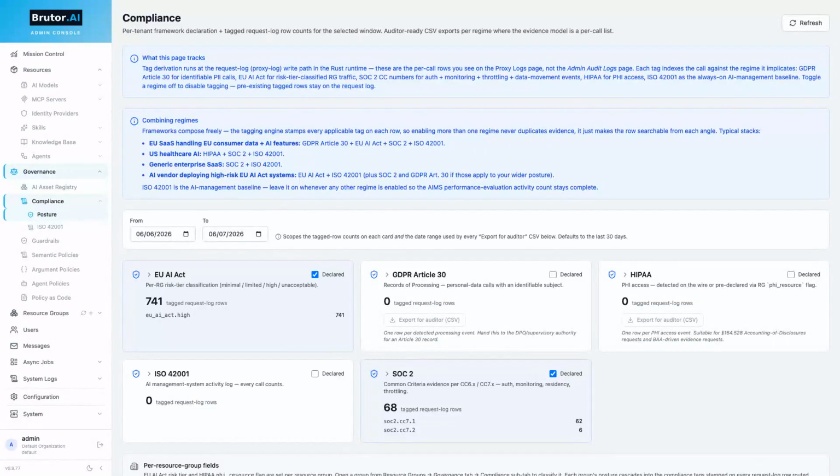Finally, the evidence. Every call from this demo was tagged at write time against those declared frameworks. EU AI Act. Sales runs high risk, so hundreds of tagged rows. SOC 2. The guardrail and argument policy blocks broken out by control. The dashboard is the operator's view. The per framework CSV is the auditor's. Same rows, no ETL, compliance becomes ambient instead of a quarterly project.